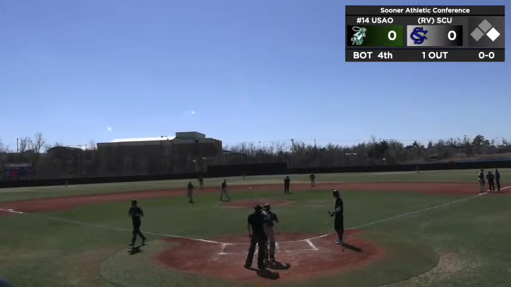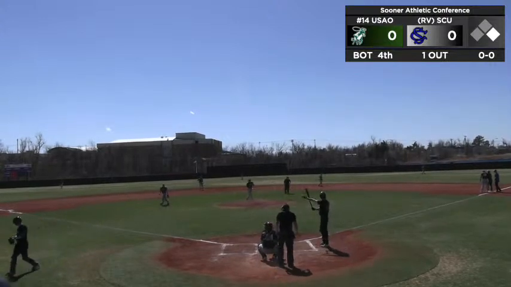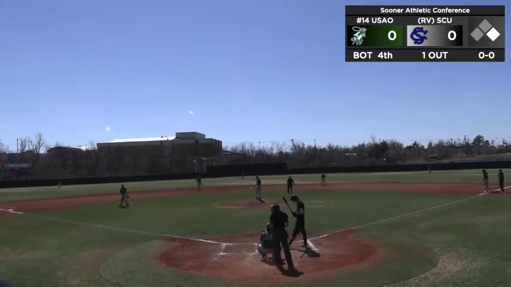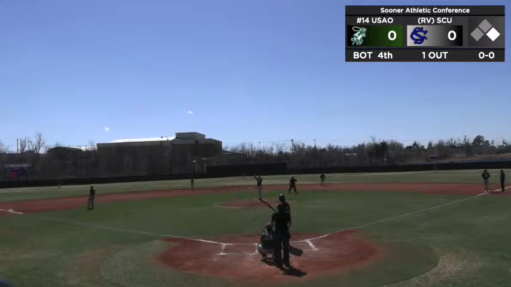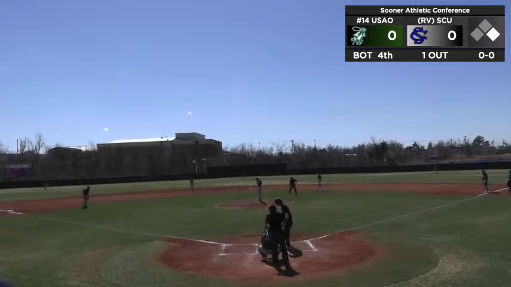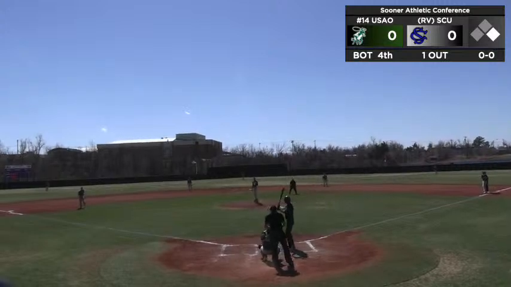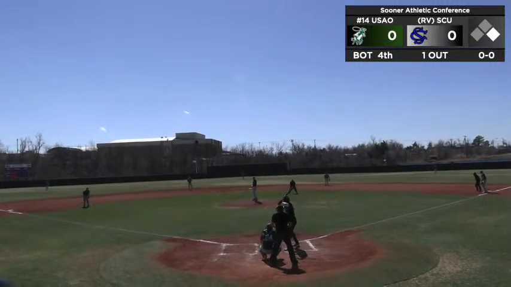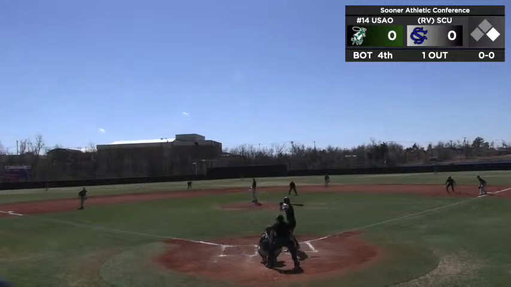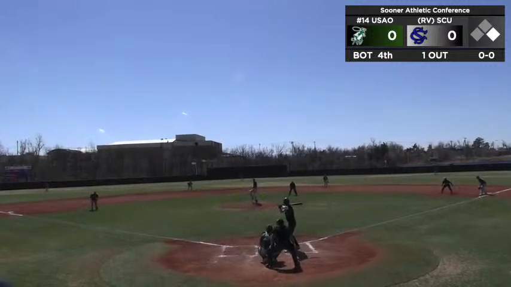And next up for the Eagles, number 14, Kyler Ayers. He's the DH in this game today. Yeah, Coach Blackwell wanted to give his legs a little bit of rest here from the field, and just let him hit. Don't want to take the bat out of his hands. He's been very hot at the plate here, last couple games.